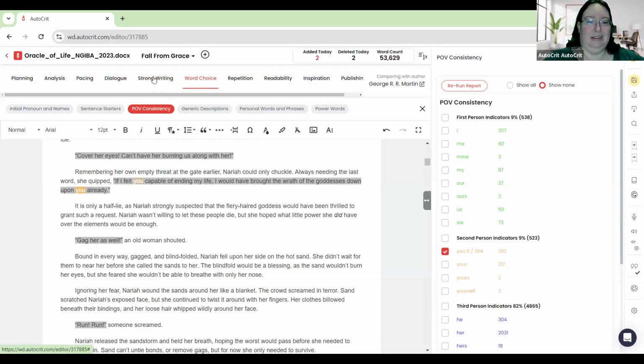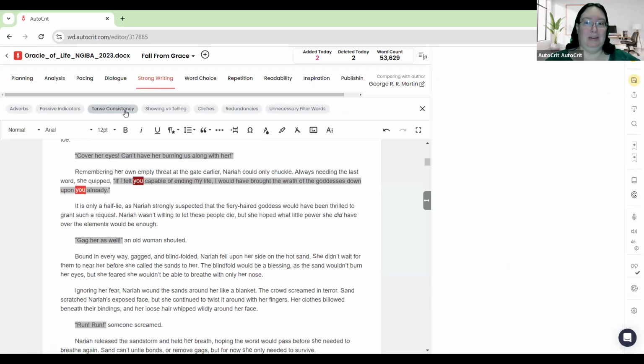All right. Under strong writing is where you're going to find the tense consistency report, and I would edit through your file very similarly to what we just did with POV. Again, you're looking for the POVs that you have not chosen to write this specific book in. And if you come across any of those that are not in, you need to fix them.